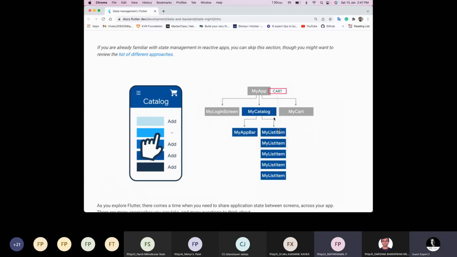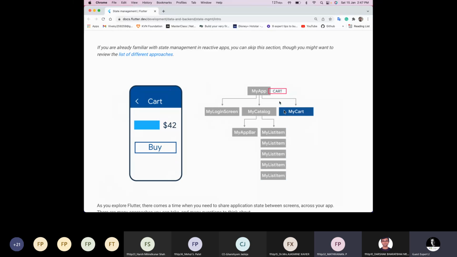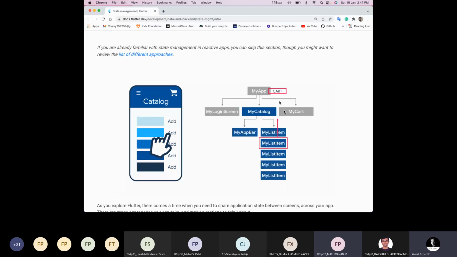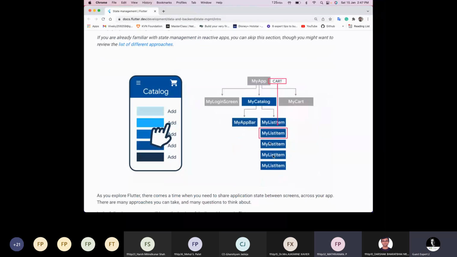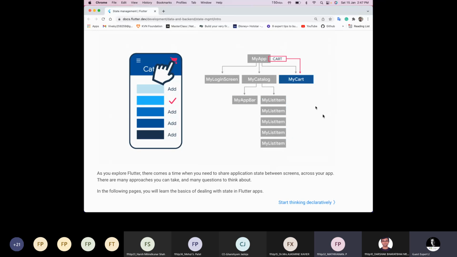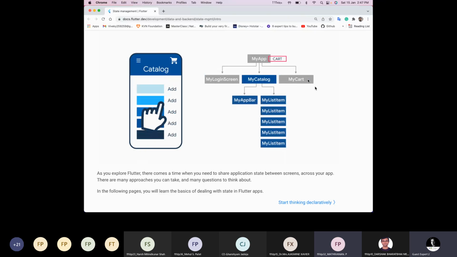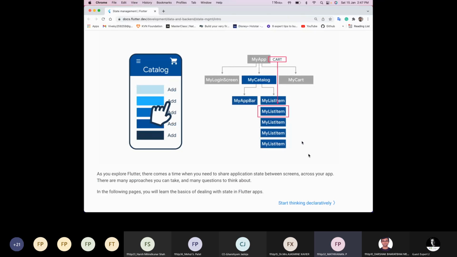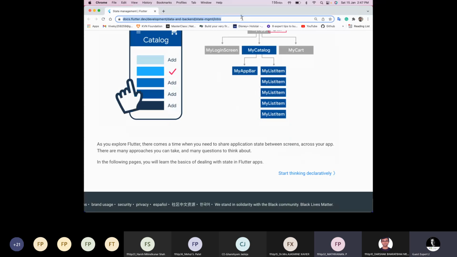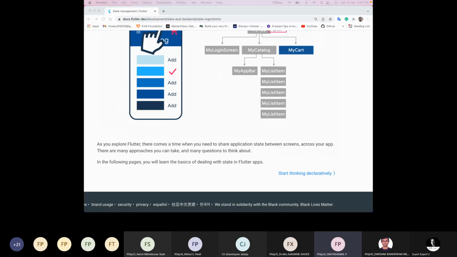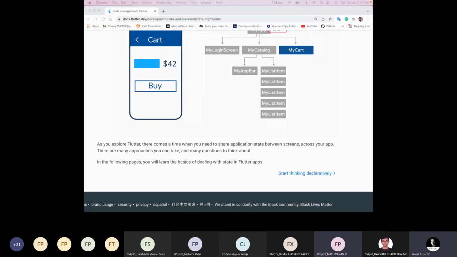To state this one thing, your data should be available to all of your widgets which require that data. Also, state management talks about the fact that whenever you change anything with your data, for example my card, other objects or widgets which were listening to that should get the updated data as well. Okay, I'll share this link with all of you in case you want to go deeper into state management.